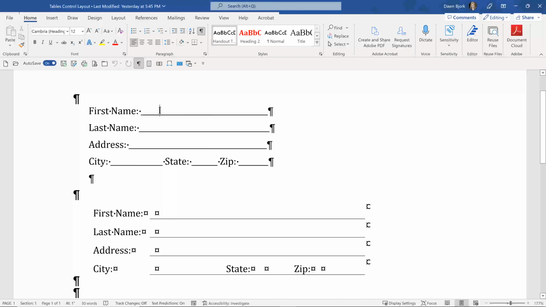Because what happens here, let's just say now we're asking someone to fill it in, and sure enough, now they type their name, and if it's longer, that line might push down to the next line. And now we really have a less than professional look for our data.